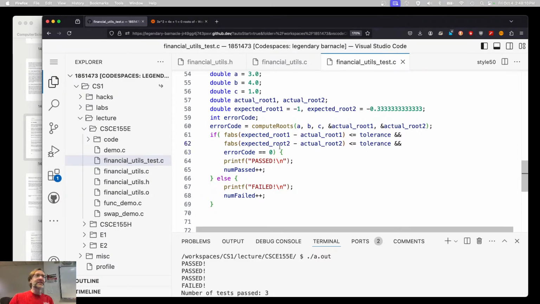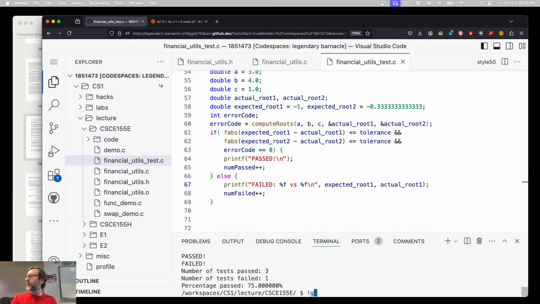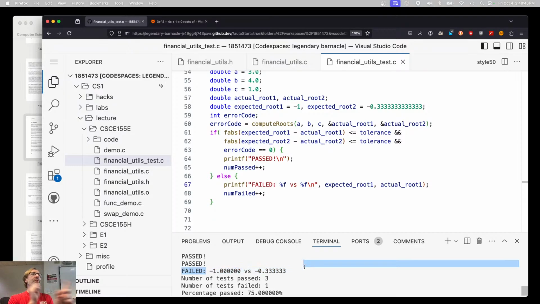Well, I wrote the code that says it fails. I might want to be a little bit more verbose about this. Instead of just saying passed or failed, let's say why it failed. All right? So, failed, %f is versus %f. Let's go ahead and print out, say, the expected root 1 and the actual root 1. Right? And there. I think that'll tell us why it failed. Right? It failed. Apparently, the roots were swapped.